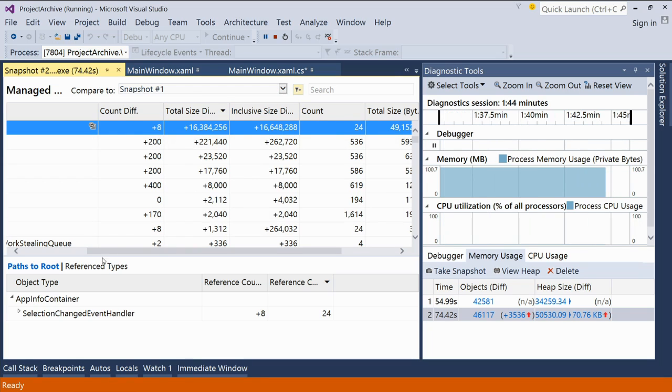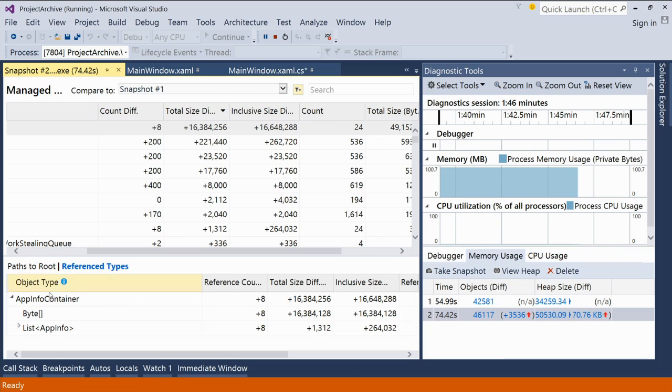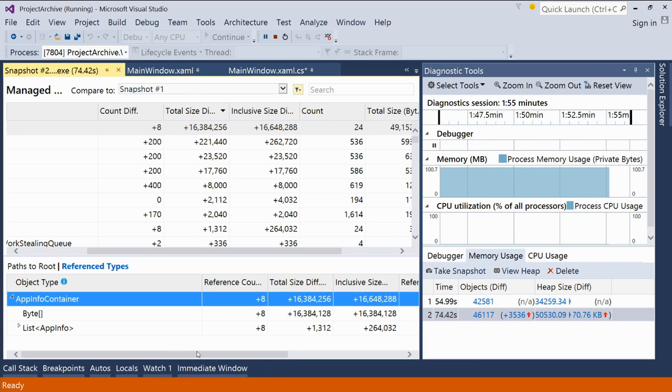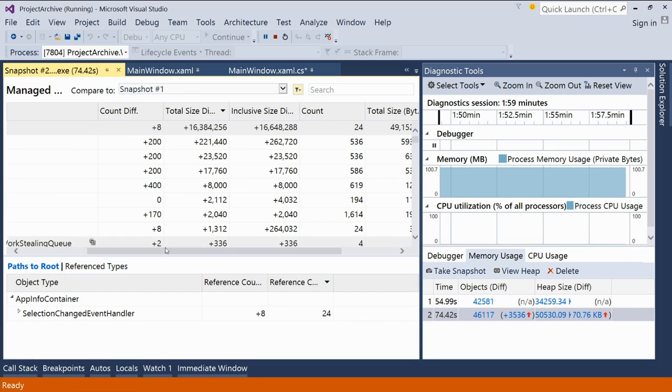So down here at the bottom, I have this reference types. If I choose that, that's showing me what app container is holding alive. So app container is holding a live byte array and an app info list of app info objects. And so I think this is probably my problem. So if I look at the paths to root, this is showing me what's preventing these from being garbage collected.